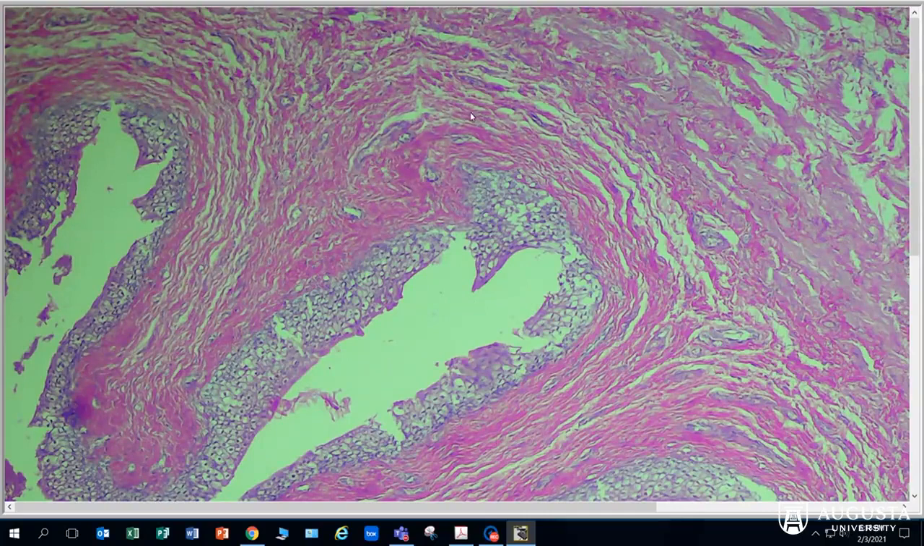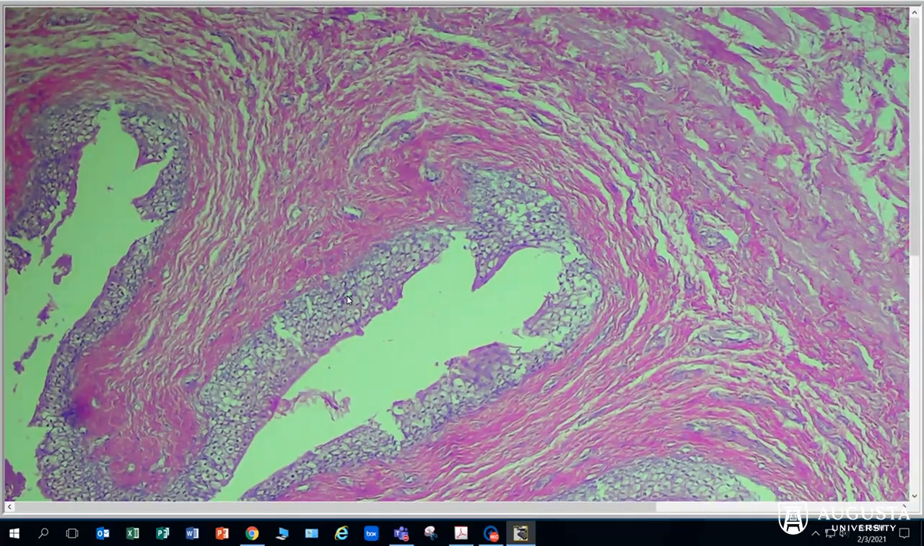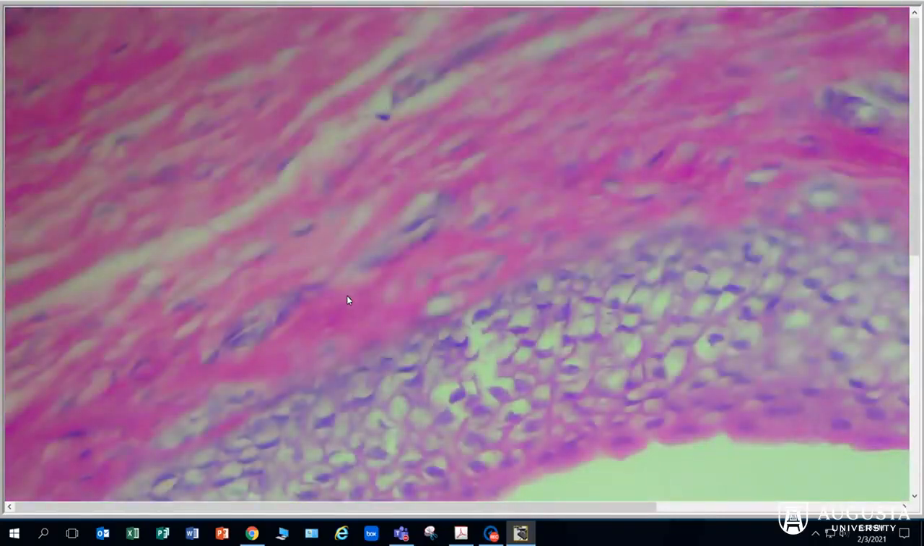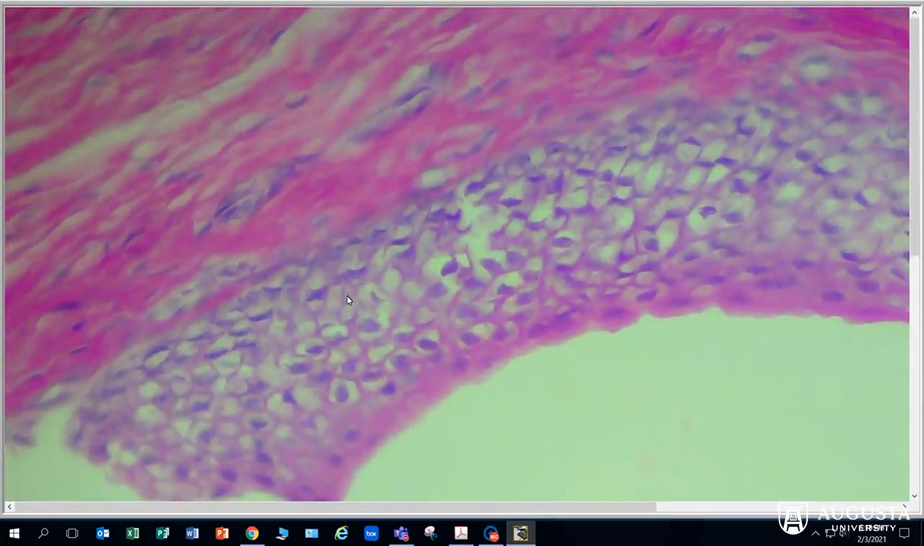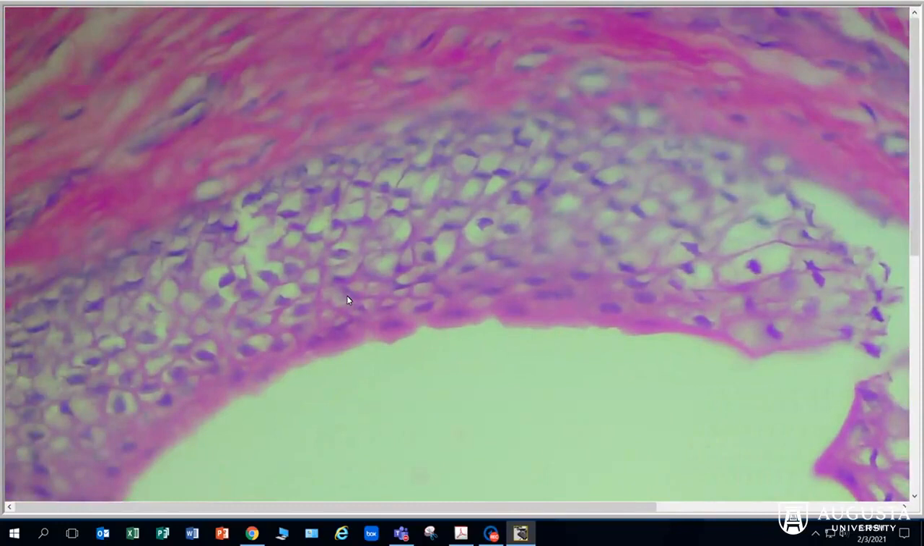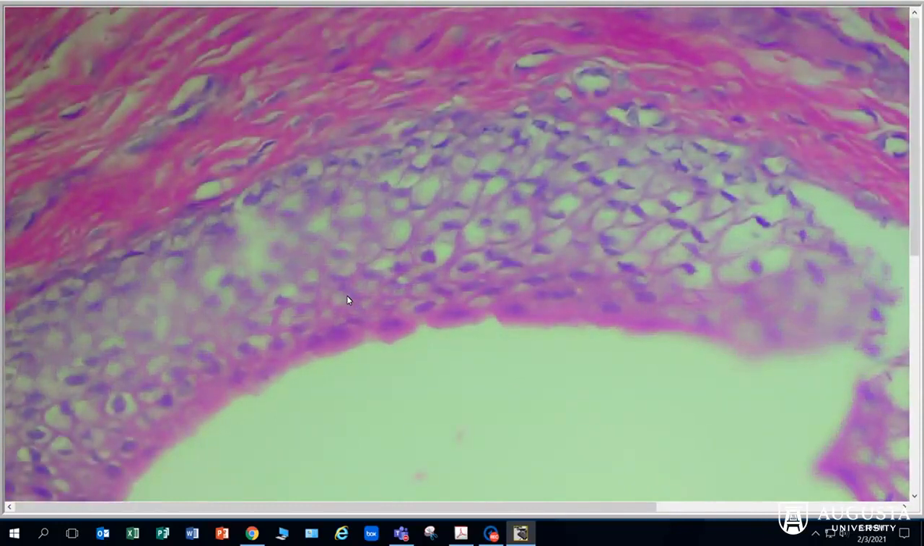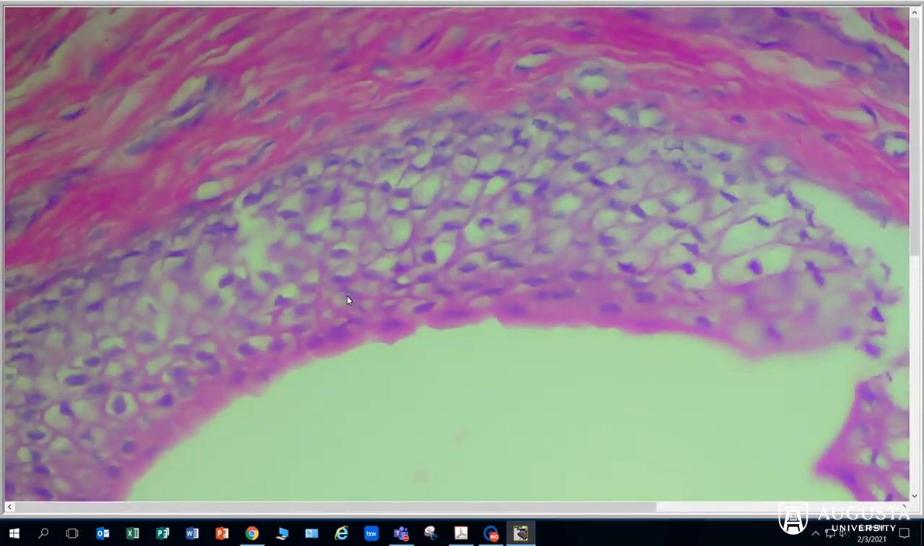All of this is connective tissue. It's beautiful connective tissue, and you'll learn about that in a different video. What we want to do is focus on this apical space. So here we can see that as we move from the basal side to the apical side, the shape of our cells changes.